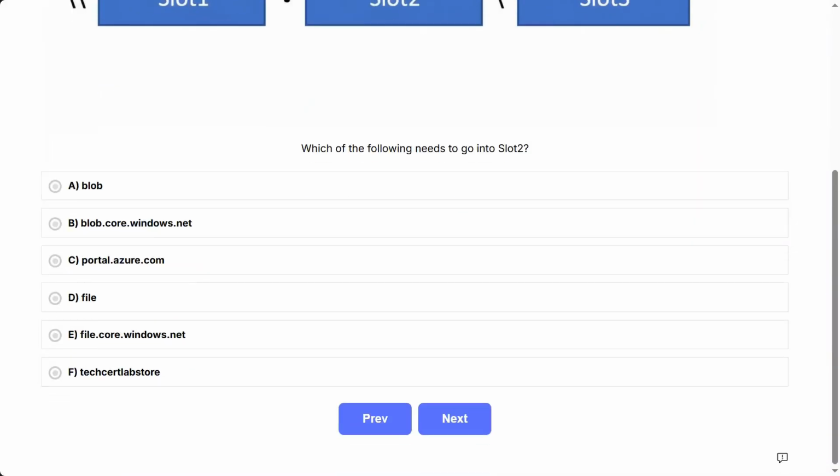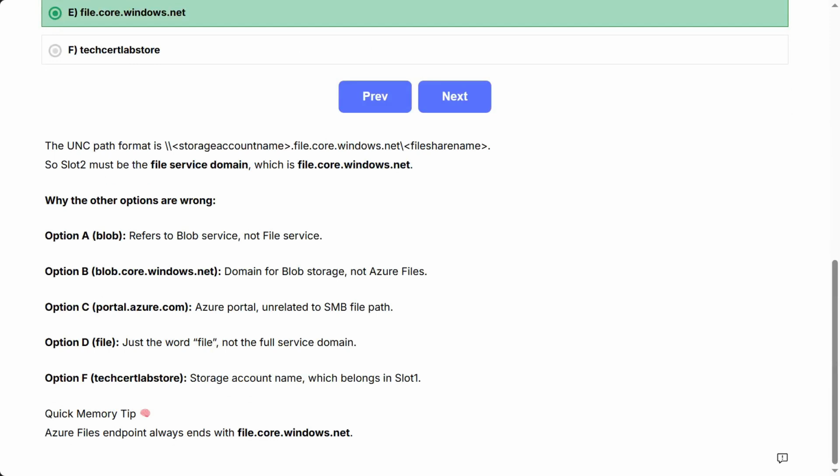Correct answer: E. file.core.windows.net. The path format is storage account name, file.core.windows.net, file share name. So slot 2 must be the file service domain, which is file.core.windows.net. Why the other options are wrong?